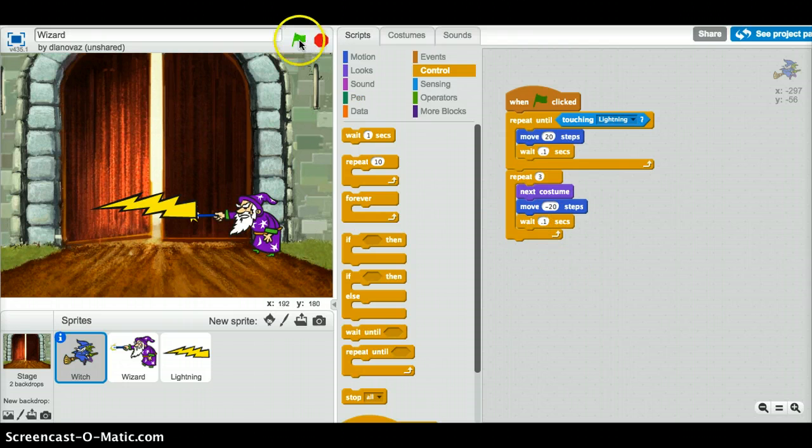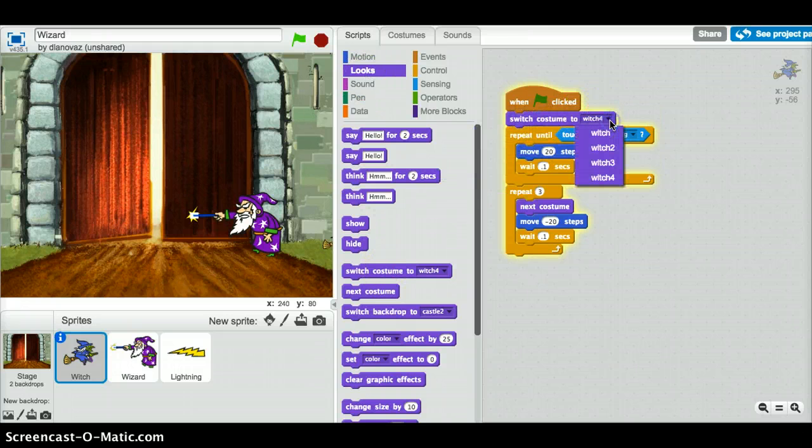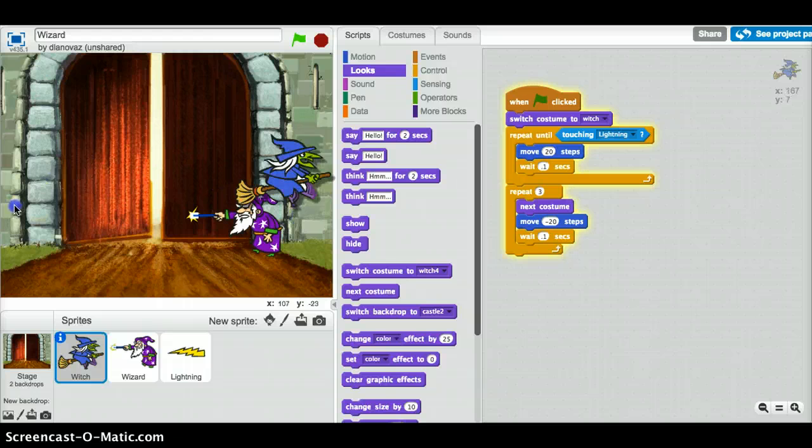Alright, so if we run this now, here comes our witch. She's a bit small, so we should probably at the beginning when the green flag is clicked make sure that she's full size. So let's do that. Under looks, we're going to switch costume to the original witch. So as soon as we start the program, let's try that one. And we should also move her to the start, so we'll take care of that in a minute though. Okay, so here we go with the green flag.